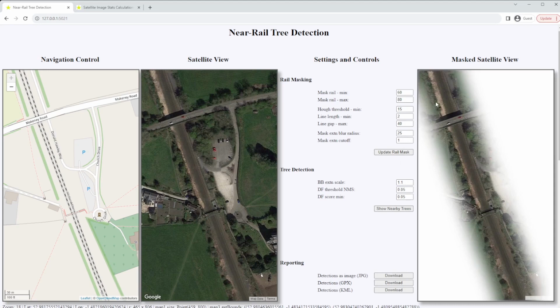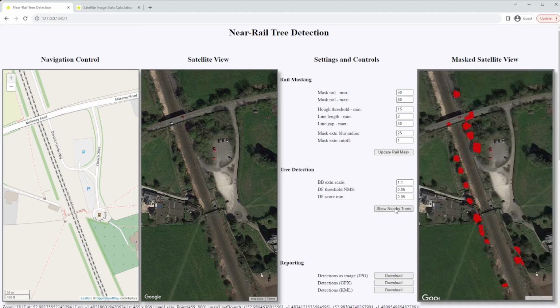From that mask, we'd like to be able to apply machine learning models to determine what trees can be found in there. So there's two models being used to do that. I'll go through that in a moment. So let's show nearby trees there. And it's not done a perfect job, but it has given you an indication of the trees that are nearby the track. So once we have that available to us, that sort of information can then be exported as an image or then download more useful in formats like GPX or KML.